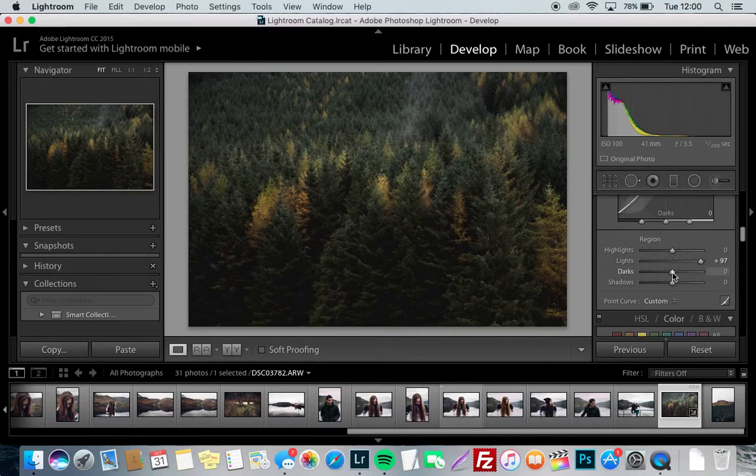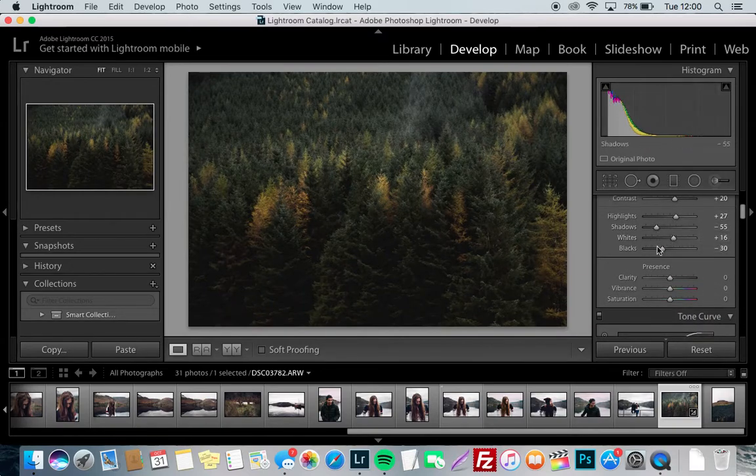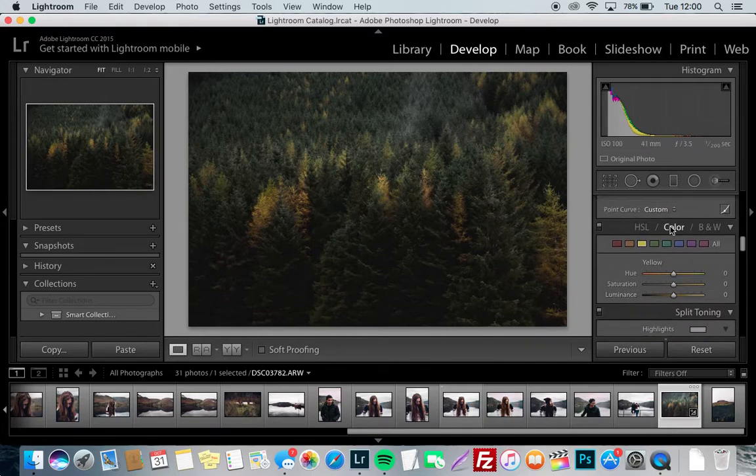Darks, once, I'm not going to change it too much because I've already made a huge amount of tweaks here, the shadows and the black. So I'll have those darks at maybe like minus 10. And I'm just going to leave the shadows because I played around with the darks way too much. Now, with the color, I don't mess around with HSL. I just stick to color here.